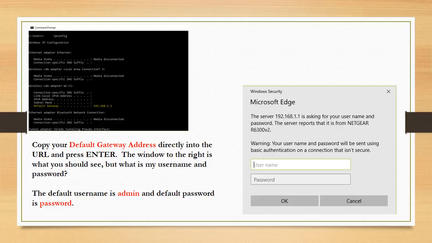So now you have your command prompt with your default gateway address identified. You will now need to open a Google web page or whatever your favorite search engine page is. And basically we just need the URL. So what you're going to do is copy the default gateway number, and you're going to paste it directly into the URL and press enter. A Windows security will pop up showing you that you'll need to input a username and password.